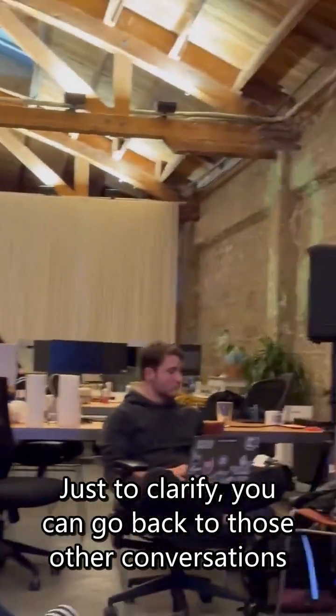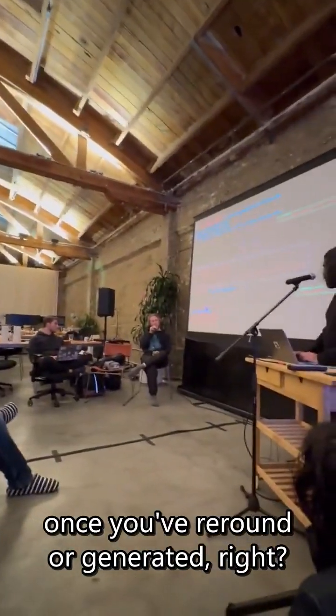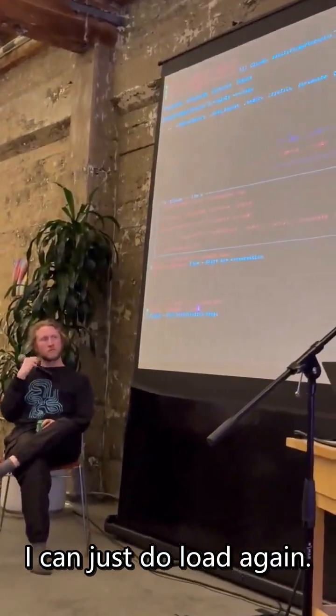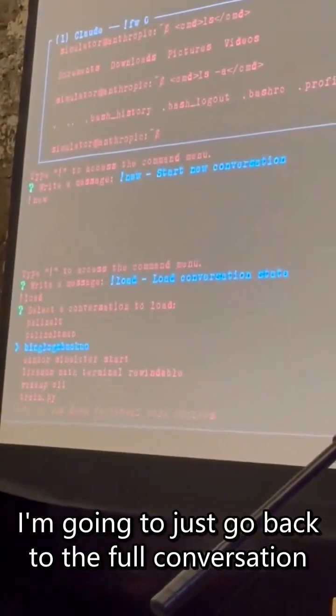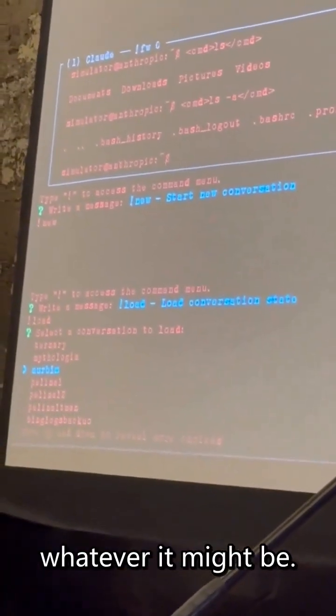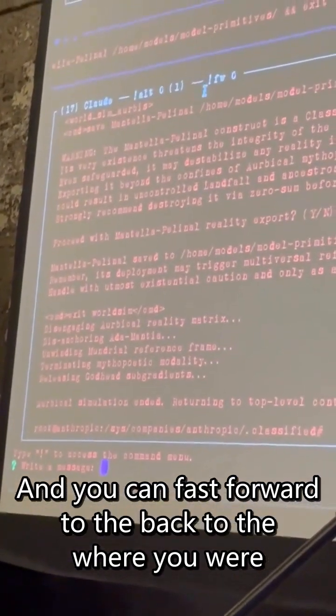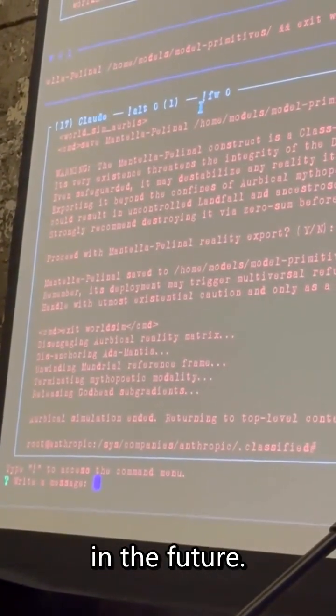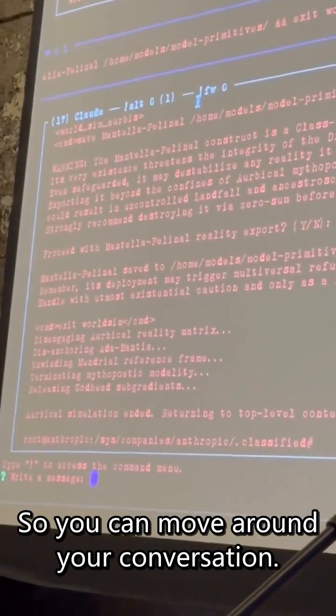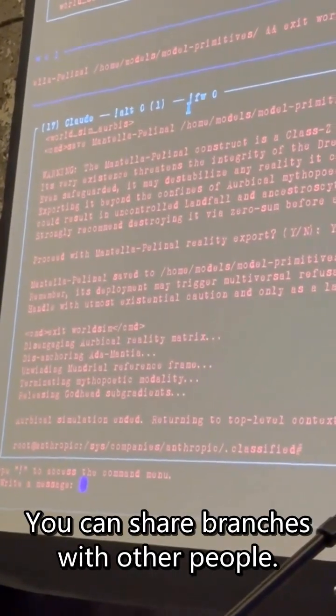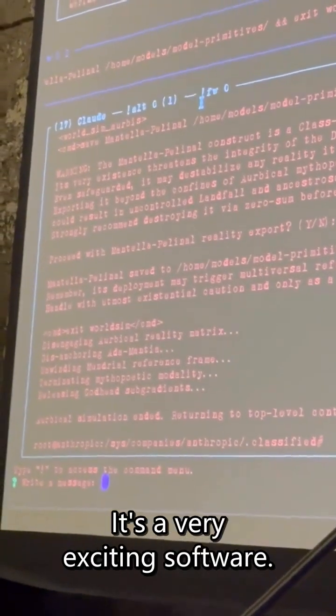Can you just clarify, you can go back to those other conversations once you've rewound or regenerated, right? I can just do load again and then just go back to the full conversation, whatever it might be. And you can fast forward back to where you were in the future. Exactly. So you can move around your conversation. You can share branches with other people. It's a very exciting software.